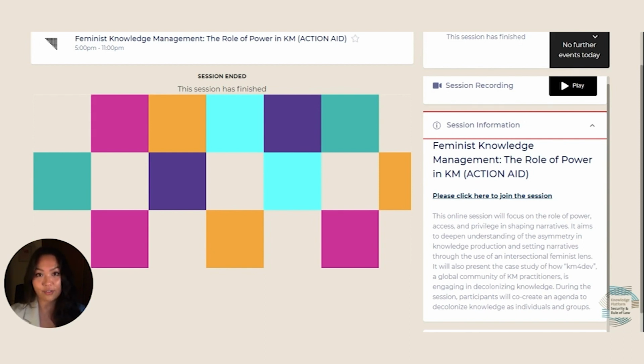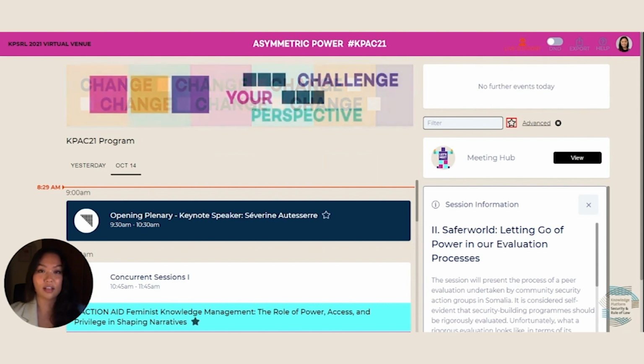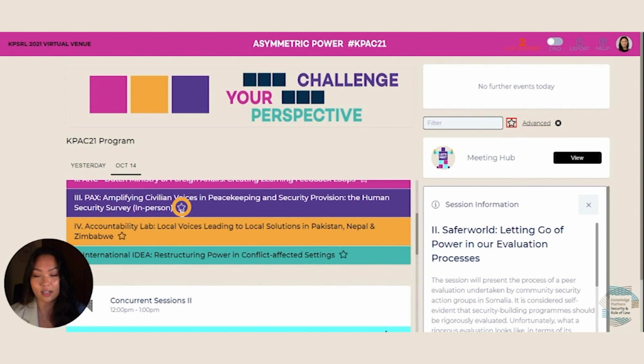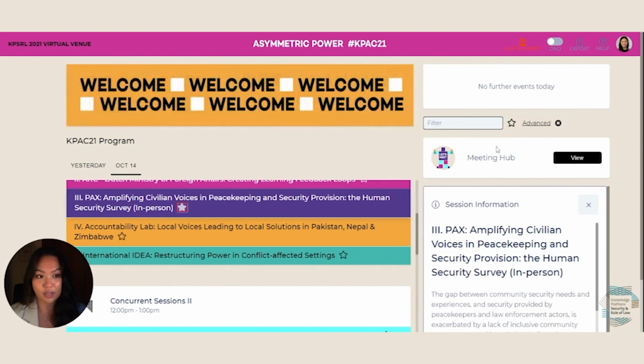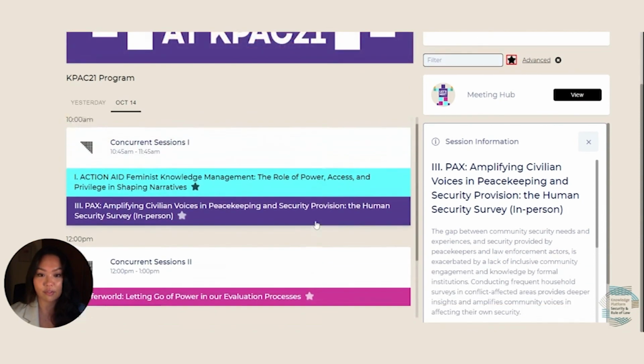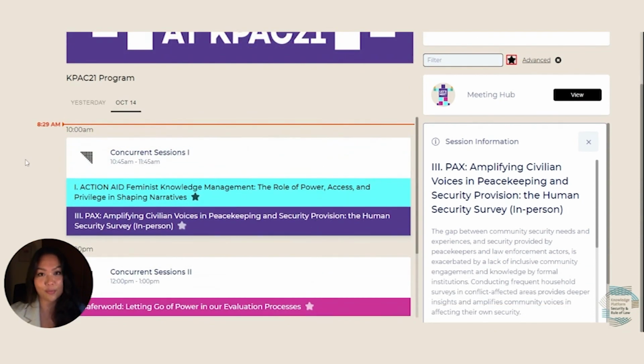Once the session has ended, simply return to the virtual venue, and you can access all the other sessions thereafter. If there's a session that catches your eye, you can mark it as a favorite by simply clicking the little star next to the title, where it will then end up in your favorites filter up here. Once you click that star, your timeline will change to only reflect your favorite sessions. That way you can make sure you don't miss them.